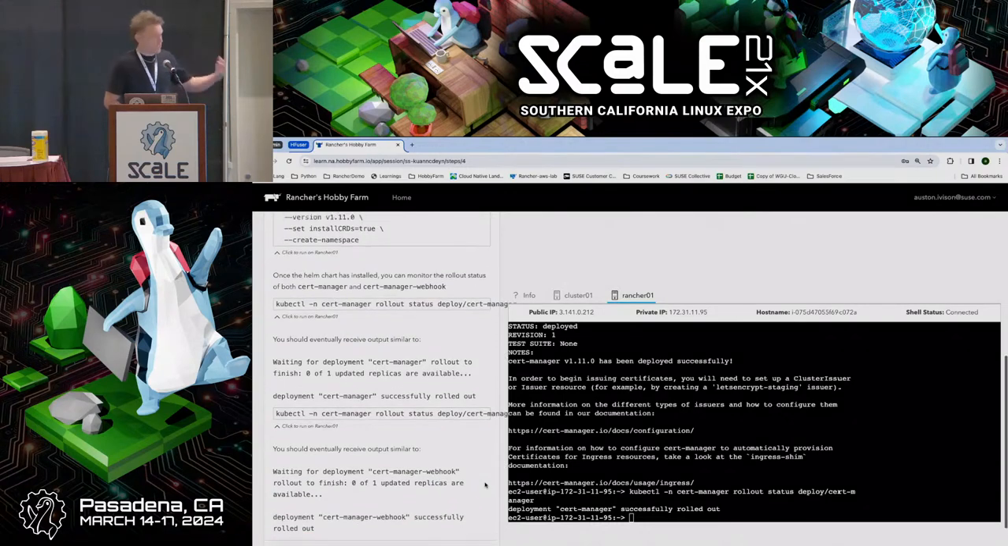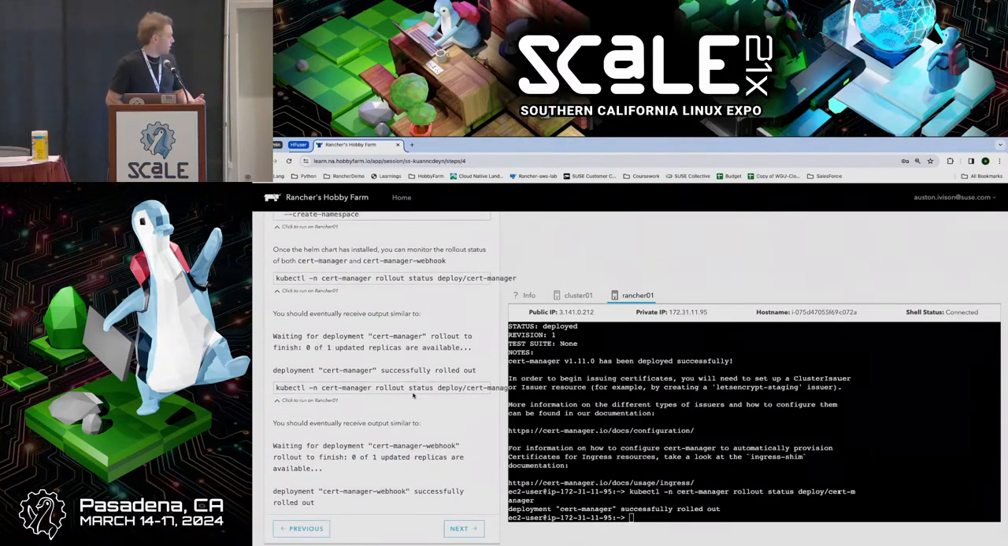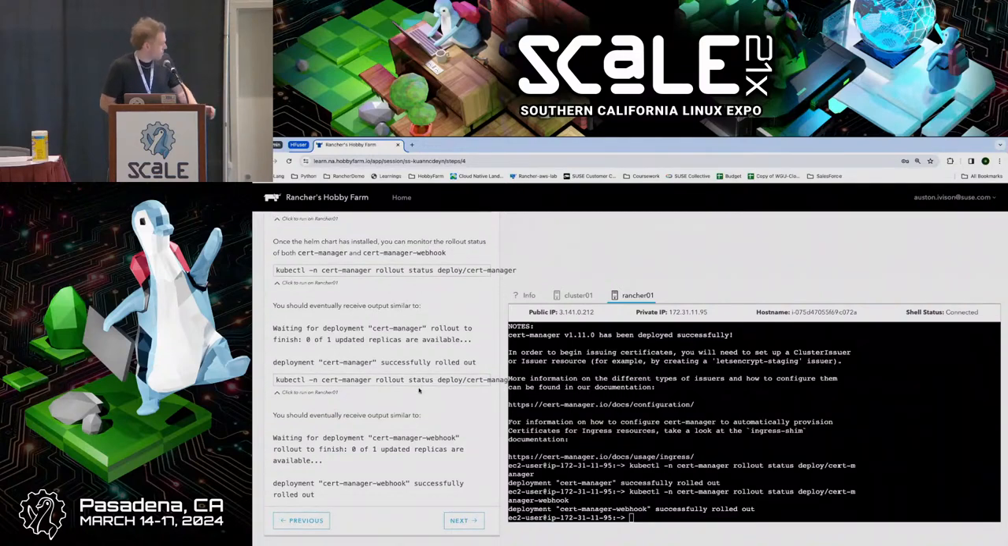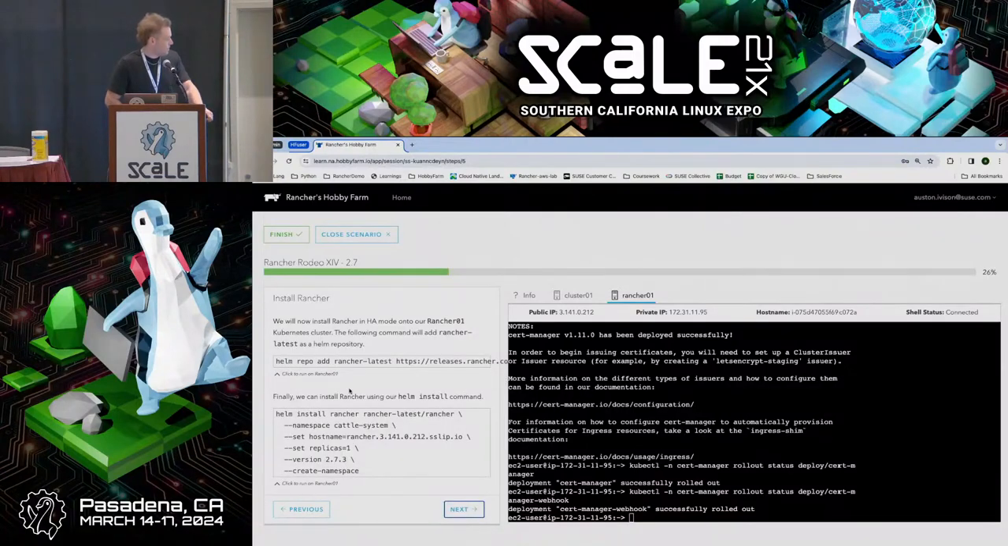And the next thing that we do here, we can also check the status of, I believe, the webhook. Yep, that's successfully rolled out. So we're good to go. We've got the cert manager webhook and cert manager deployment all taken care of. So let's click next, because the segue that I wanted to go into is Rancher is a Helm chart, essentially.